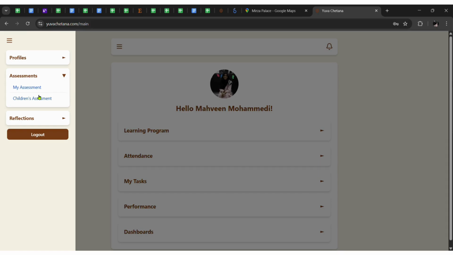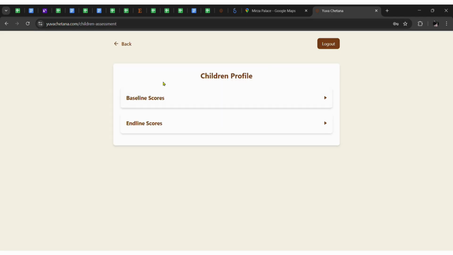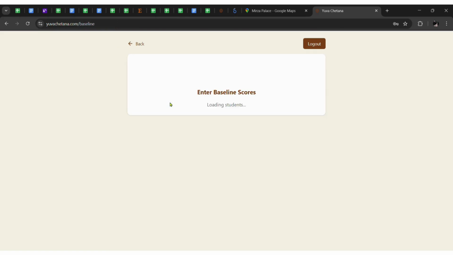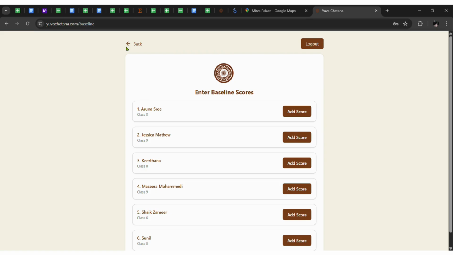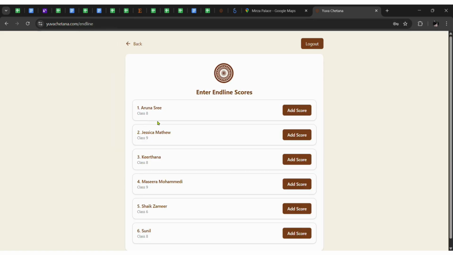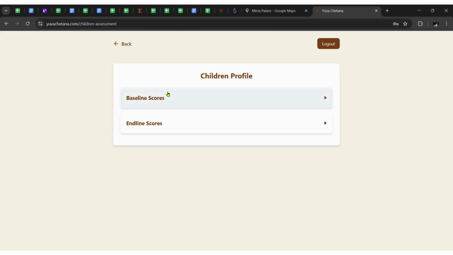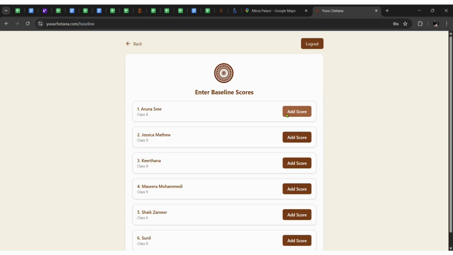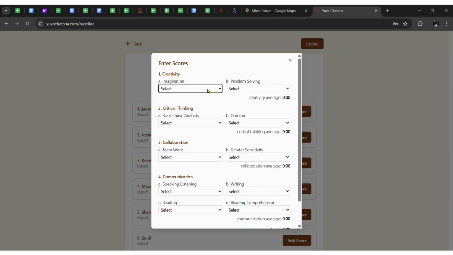So I'll show you an example of how the assessment is taken and captured by using the children profile assessment. Assessments are taken twice, once at the beginning of the year and once at the end of the year. Assessments are designed to capture the scores for the 4 C's of the child or the fellow.